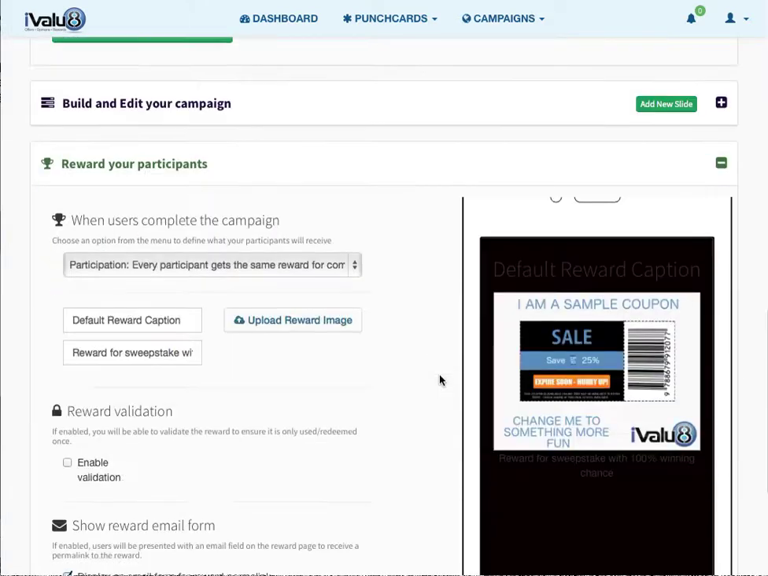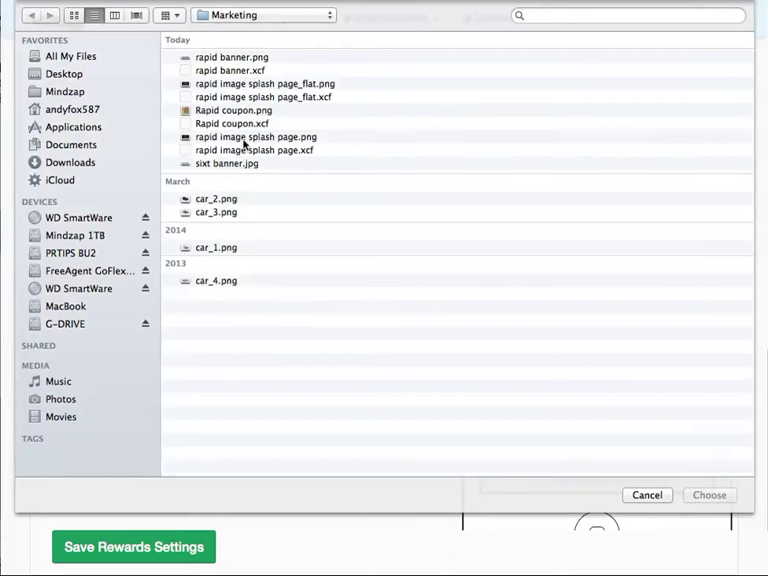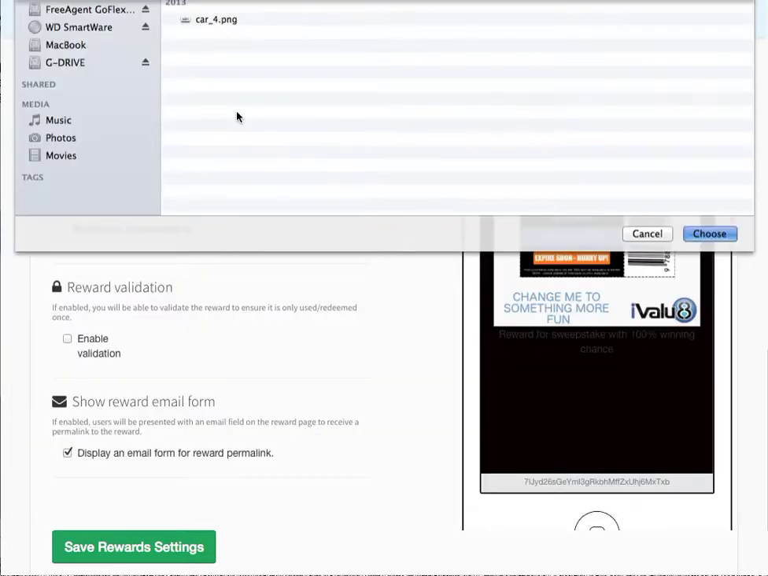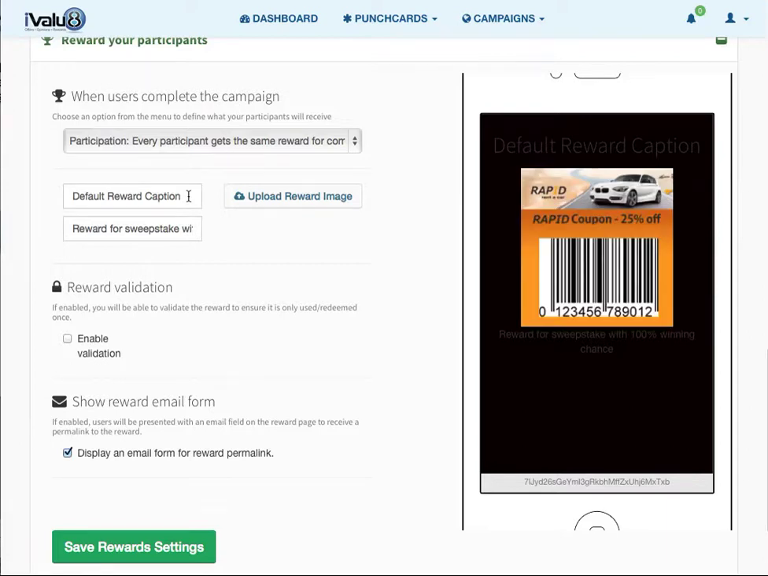So one of the things that makes iValu8 unique is that we can add a reward to every campaign that we run. In this case, I'm going to add a coupon at the end of the campaign. And to do that, I upload a coupon that I've actually pre-created, just a simple coupon. Okay. There's some text associated with this page that I'm just going to change real fast.